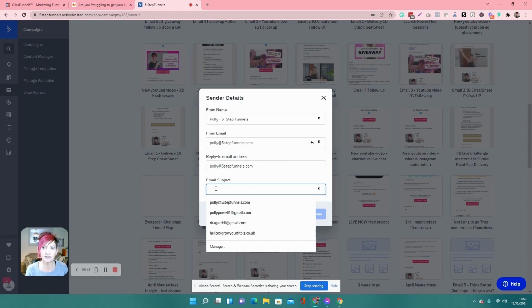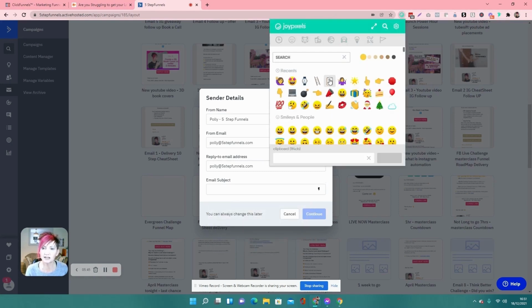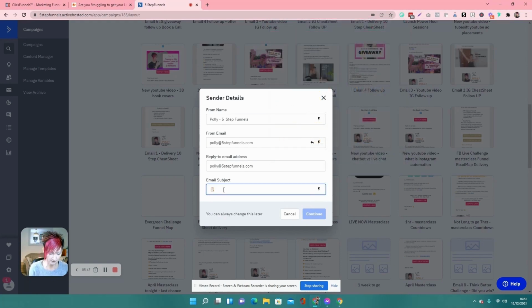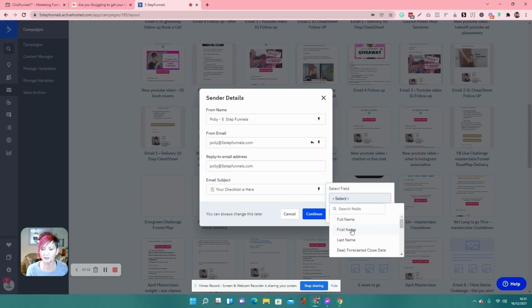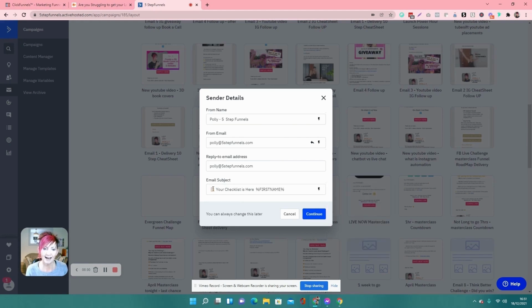Email subject line is super, super important. I always like to put an emoji. So it was a checklist, so we're going to put a checklist emoji. I'm going to put, your checklist is here. We're going to put their name in as well, because it's really important to always use people's first names, and an emoji in your subject line. Then we're going to click continue.